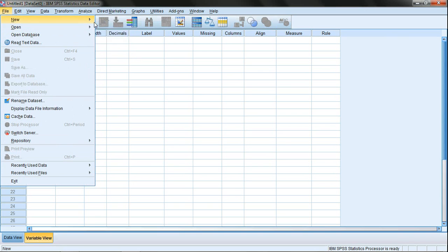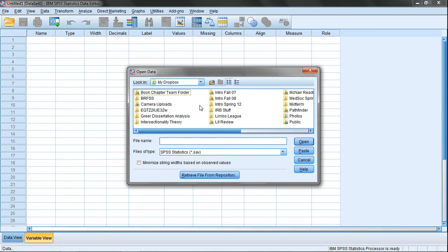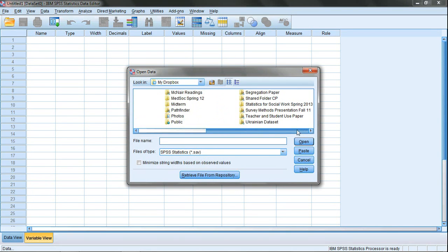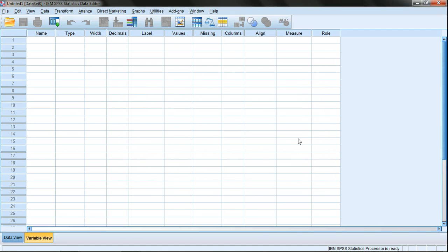So once you go to file open, you'll select data, and then you'll go to the folder where you saved your data set. In my case, I saved everything to my Dropbox, and then statistics for social work, and then this folder here, and you'll see this Homeless Persons 161.sav file, and that's what we want.